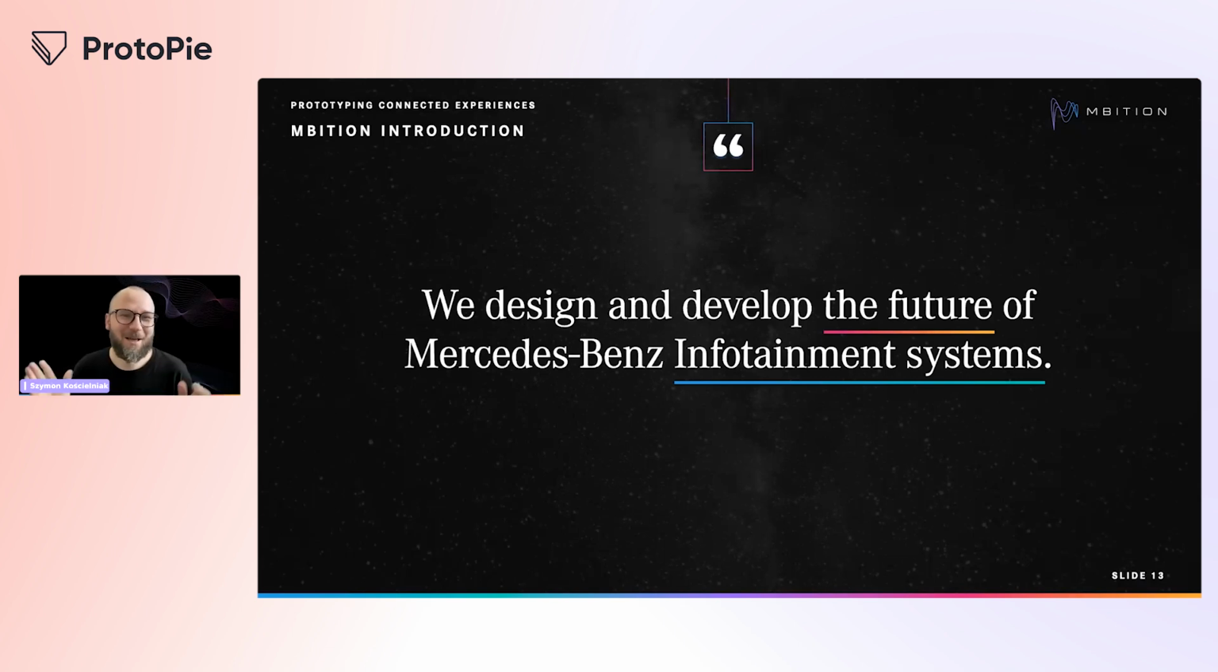Okay. We design the future of Mercedes-Benz infotainment systems. You could ask what is infotainment, or what are the products that we actually do. There are different definitions on the internet, but in short, infotainment is a mix of information and entertainment, and that is provided to the user mostly via one display or multiple displays located in the car.